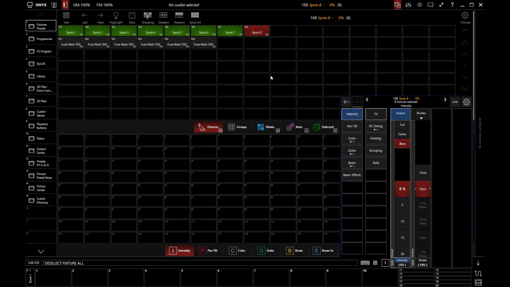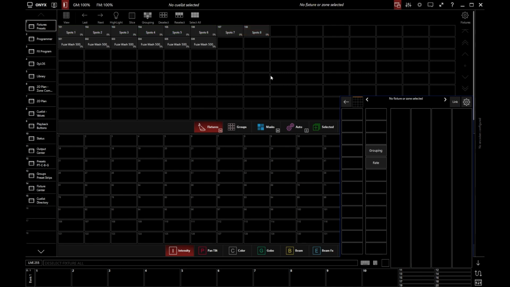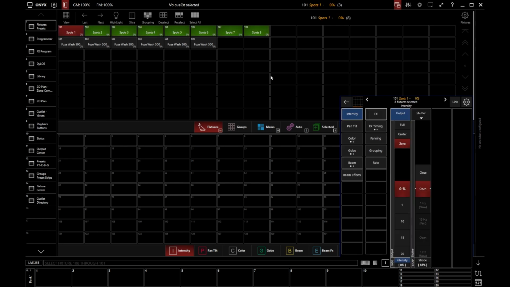This time, I'm going to say 0 enter to deselect again. And just a little last example of using that range there, I'm going to say 108 through 101, enter. What's going on here? What's this all about? Well, when we come to start fanning and running effects across fixtures, that's all going to happen over the order of selection. So actually a 101 through 108 is the opposite of a 108 through 101.